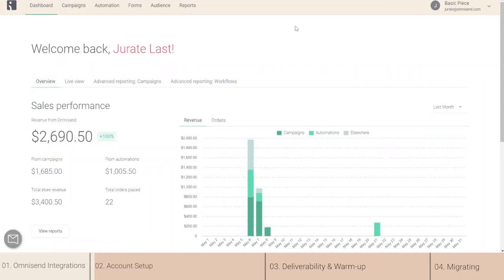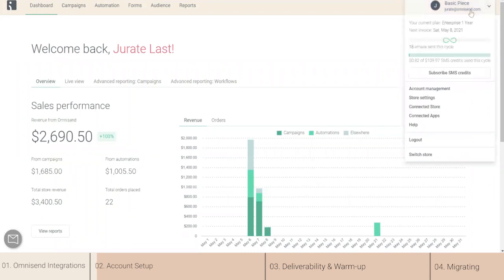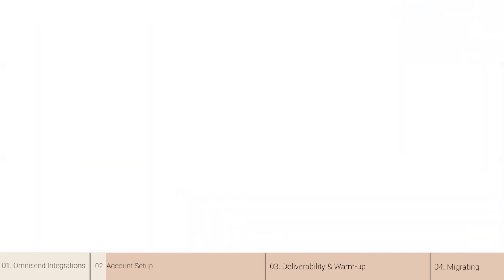Right. So in your Omnisend account, you can find the profile menu here, and you will actually see the pricing plan that you are on, as well as the next invoice date. You can see how many email credits or SMS credits are left for this billing cycle as well. Then you can move to account management, and I will open it as a new tab because I will want to come back to this menu later.